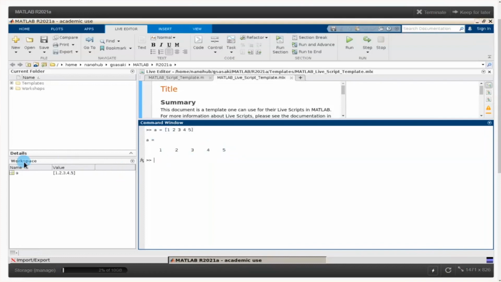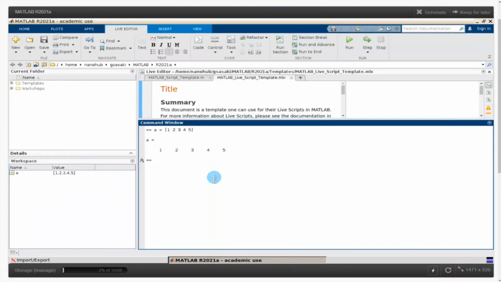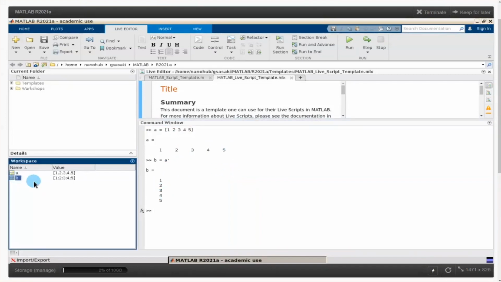And if you notice here, there's a pane called the workspace pane. This is kind of like the memory area for MATLAB, and it keeps track of any variables that you create from the command window. Okay, so we're dealing with vectors and matrices, which tells me maybe I can do some matrix operations. Let's take the transpose of a. a transpose, which is a, single quote. And here we go. Now we have a column vector as opposed to a row vector. And lo and behold, we have b over in the workspace pane.